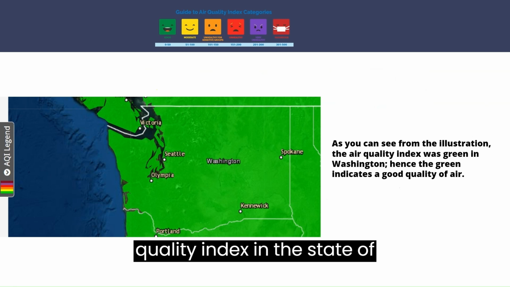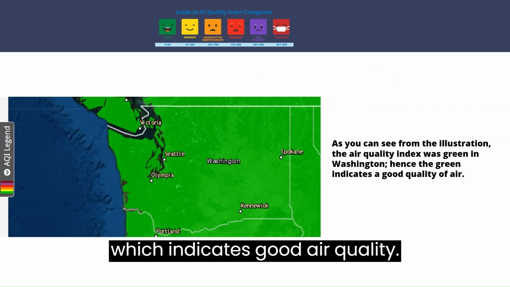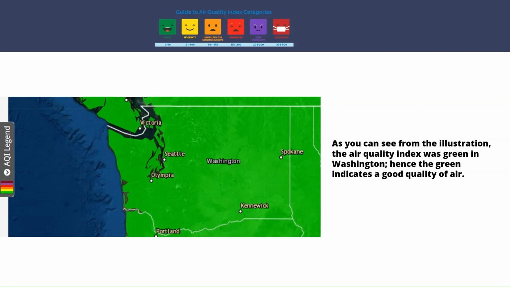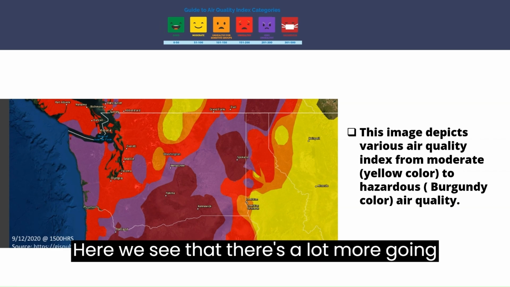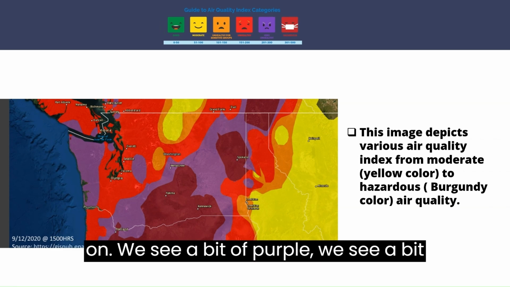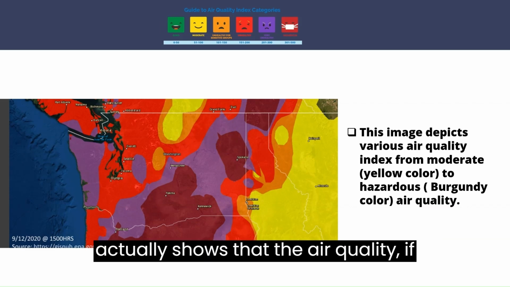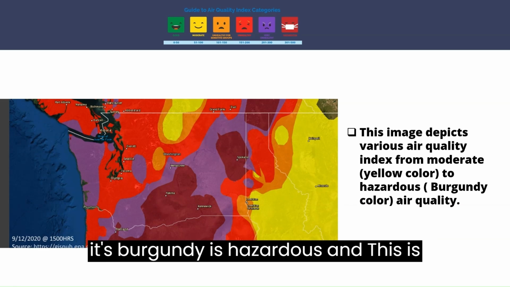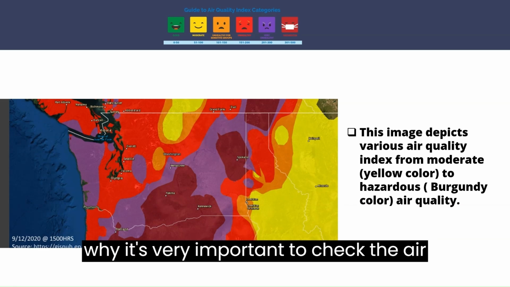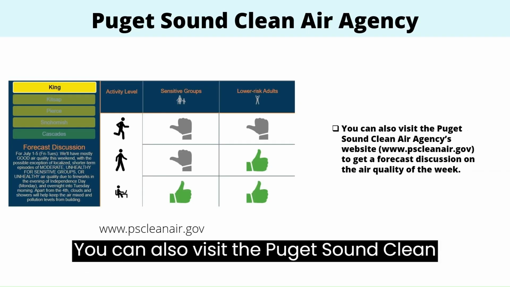On this picture, you can see the air quality index in the state of Washington. As you can see, it is all green, which indicates good air quality. Here, we see that there's a lot more going on. We see a bit of purple, we see a bit of red, yellow. So this actually shows that the air quality, if it's yellow, is moderate, and areas where it's burgundy is hazardous. And this is why it's very important to check the air quality of your area.